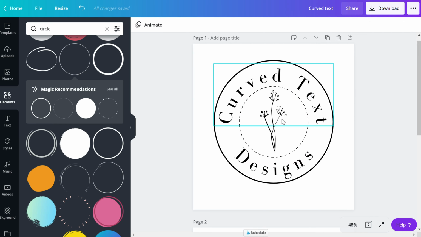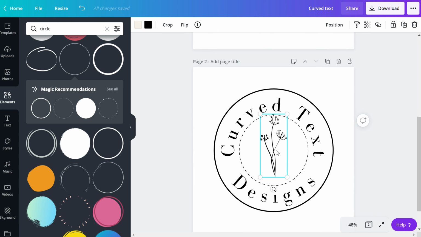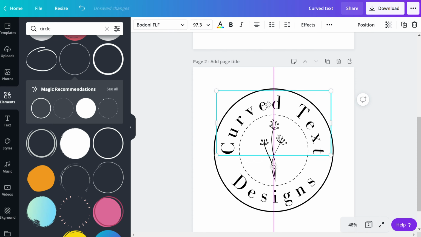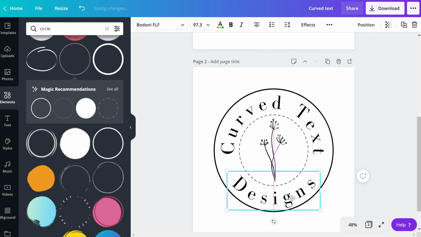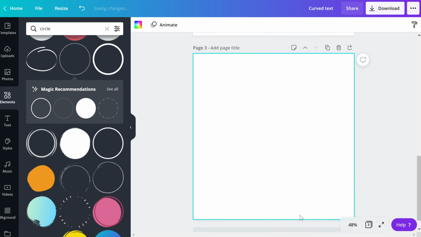I want to grab this flower, and we've got that centered. So you get the idea. Maybe I would move this up just slightly so it's more in the middle of the circle, and then the same for designs too. So you can mess around with that, but it gives you a good idea of what you can do.